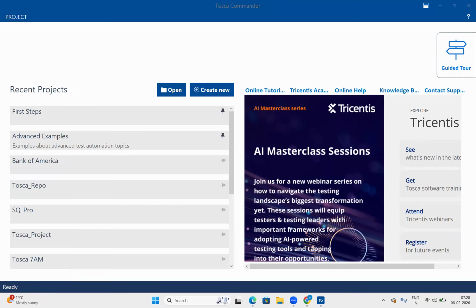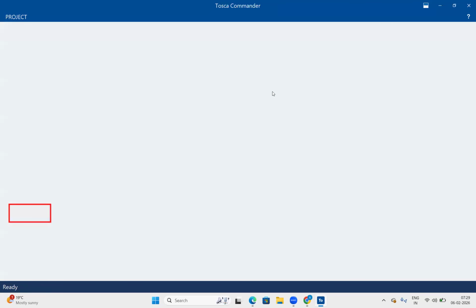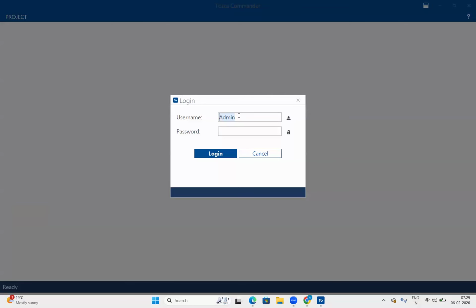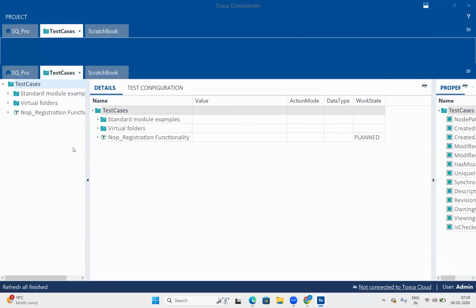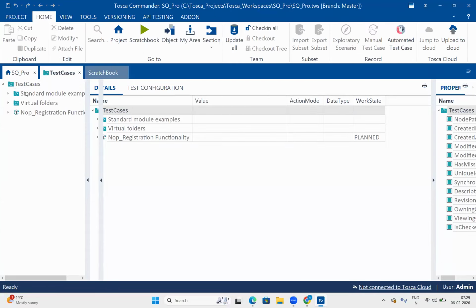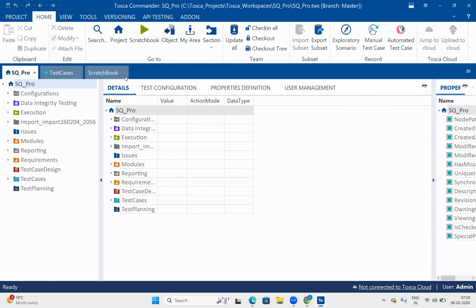I already created a project earlier, so I just want to show you the example one more time. This is my project. Just double click on that. Once you double click, just enter your credentials here. Authentication is required. Why authentication is required, I'll discuss with you. See here, SQ Pro is my project. Once I created the project, everyone is able to see that the entire structure is added automatically here.